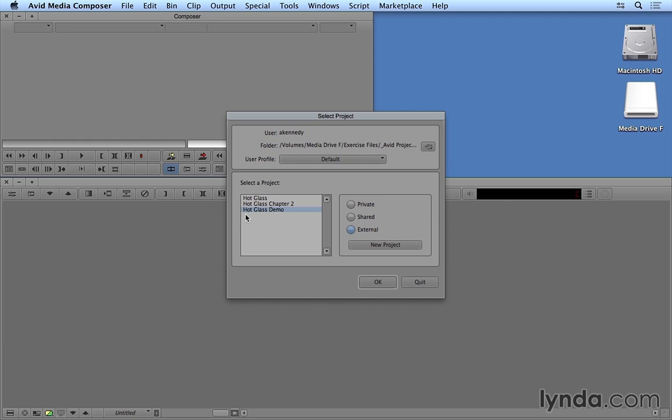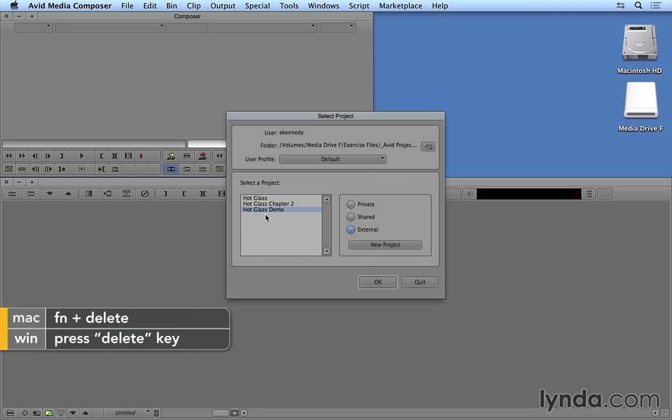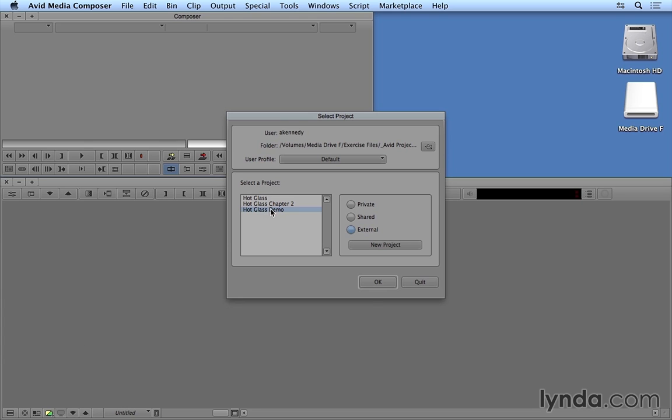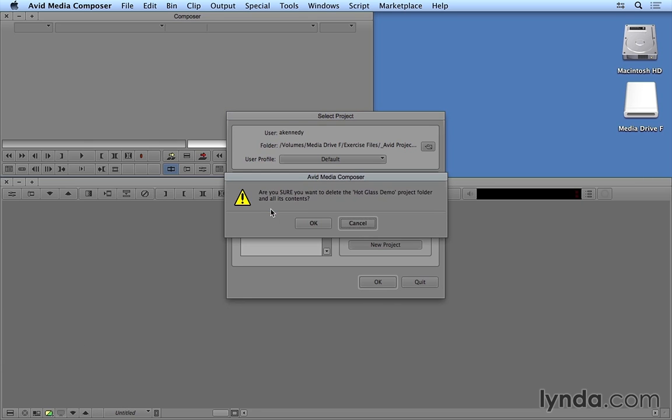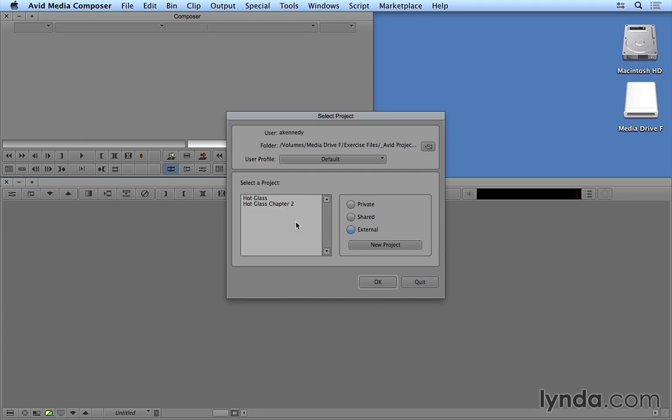Now, if you ever need to delete a project, you can do so at the Finder level, but you can also do so within this window. And you do that with the forward delete button. Using the standard delete or backspace doesn't work. You've got to use the forward delete. So I'll go ahead and click on this and press forward delete. And then it asks if you're really sure you want to delete it. And I'll say OK, and then it's gone. So it should go without saying that when you delete a project, you really should be sure that you don't need it anymore.